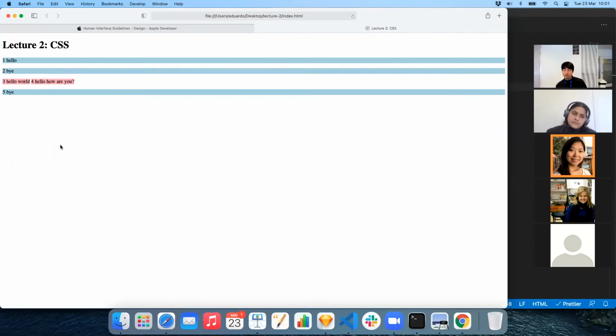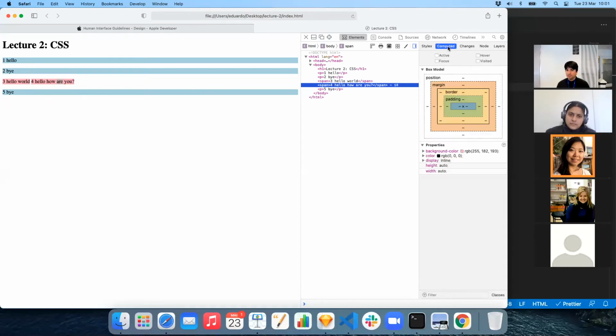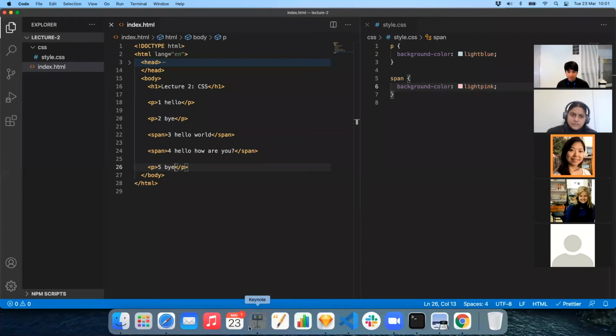you need to learn which tags behave which way, and this will come by practice. You can confirm which behavior a tag has by right-clicking and inspecting the element. In Chrome or Safari, you can see that, for example, this span has display inline, and the p tag has display block. So you really need to memorize that.